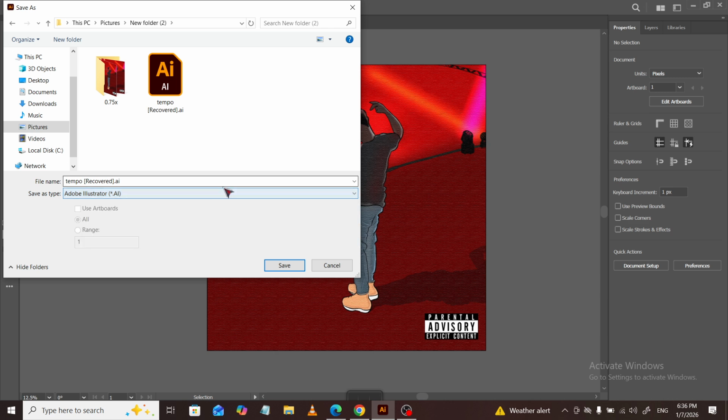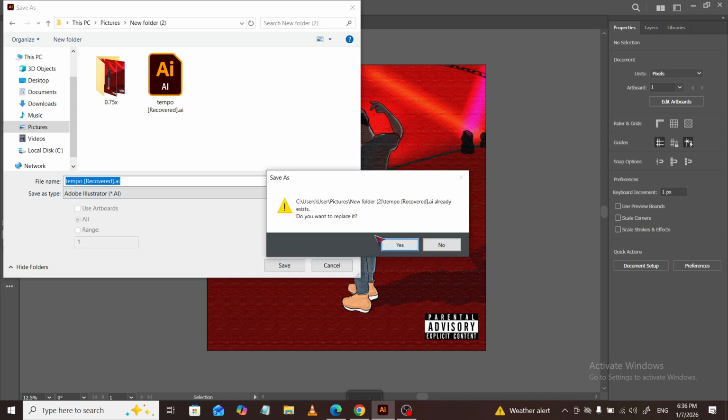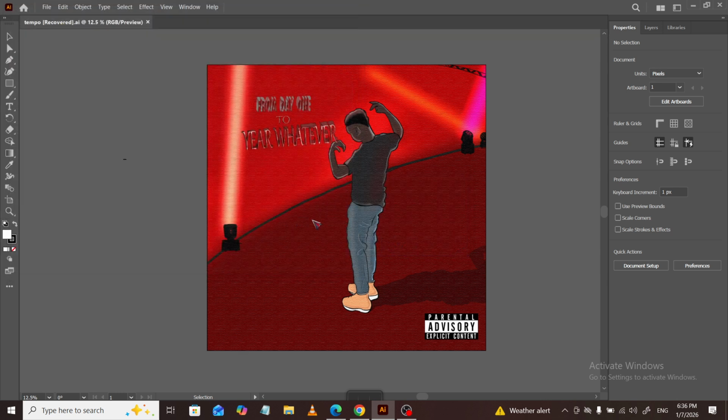Click Save. Illustrator will open an options window based on the format you selected. This is where you fine-tune. For AI, check whether you need PDF compatibility for broader previews and consider linked or embedded images and compression settings to balance file size and performance.